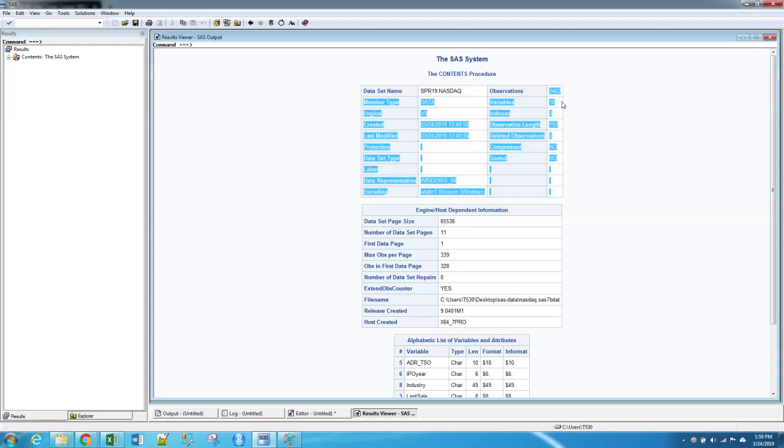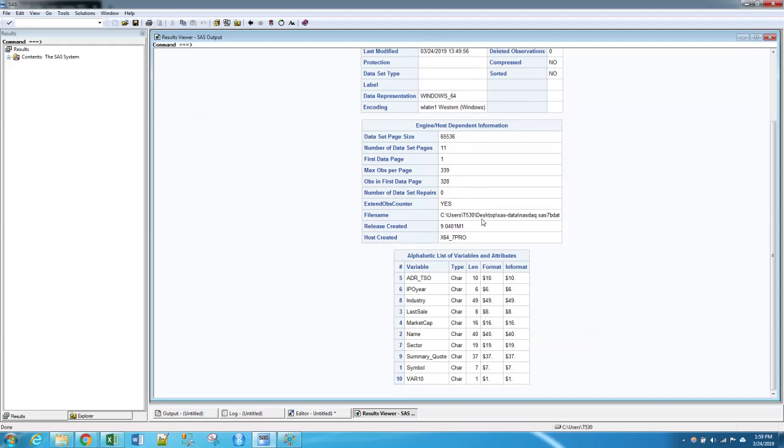So with the contents procedure, you see a few things. You see the observation names, the length, the number of observations in the data set, the number of variables, whether observations are deleted, whether the data are sorted, which is something we'll come to later, and also some general information, its location, and then also this is probably the most important piece. This is listed in alphabetical order. So you can see basically the data type for every variable. And we can see here, unfortunately, something like market cap, which we know is a numeric variable, was read in as a character variable.